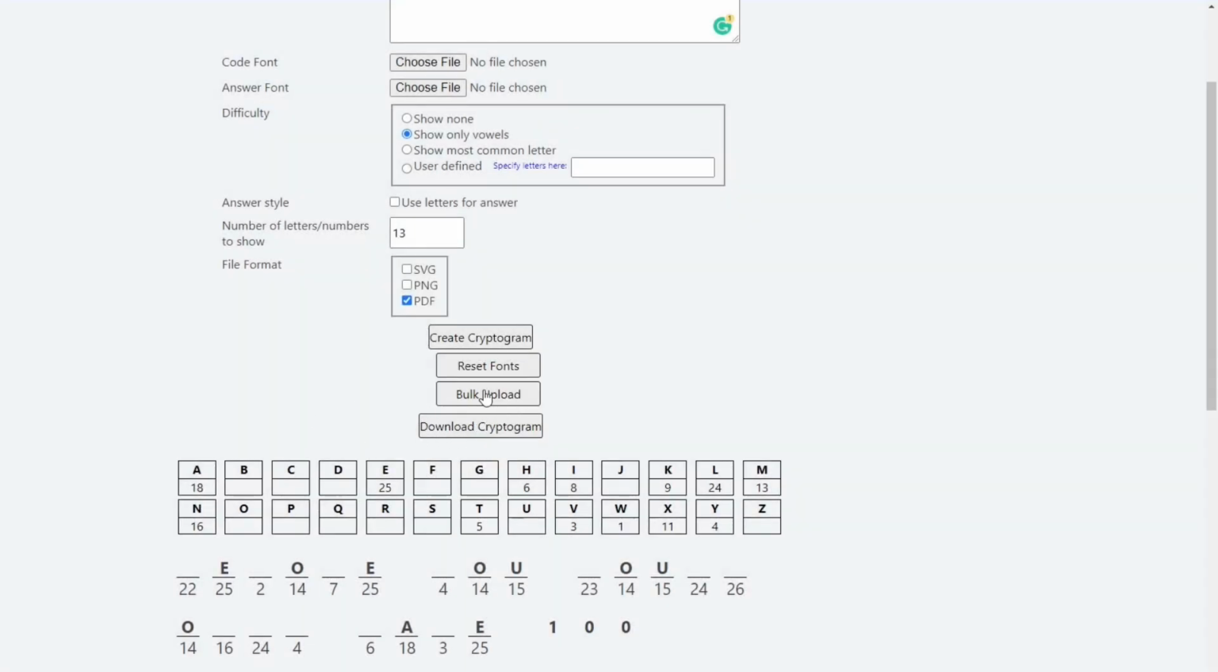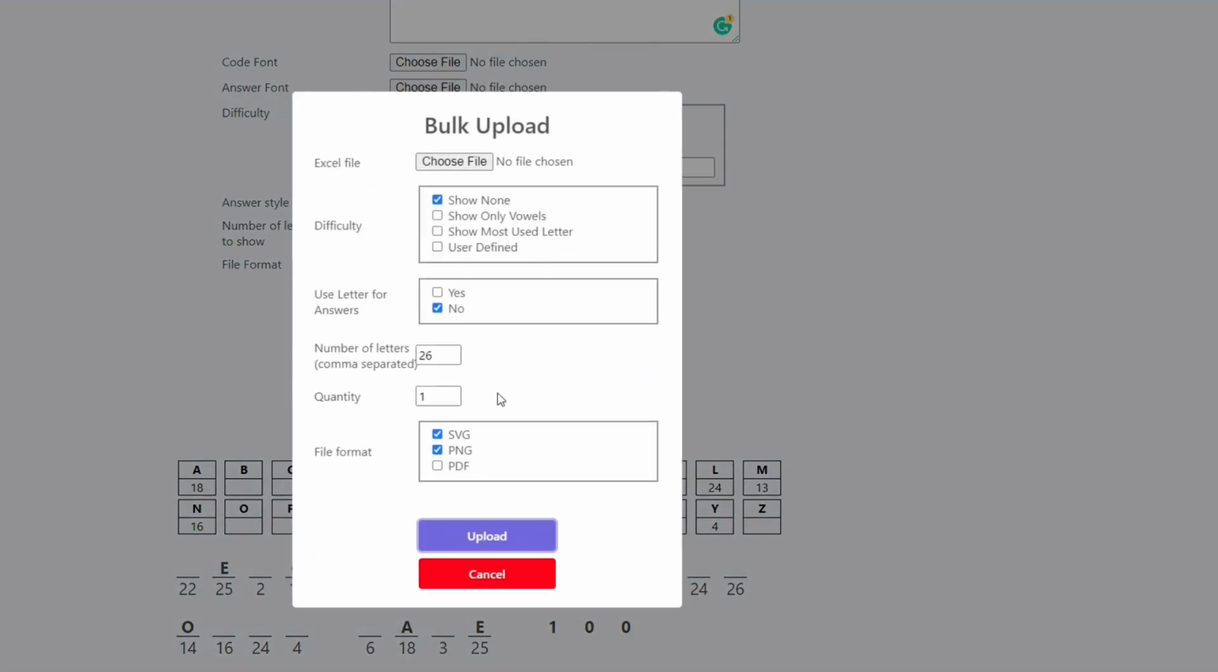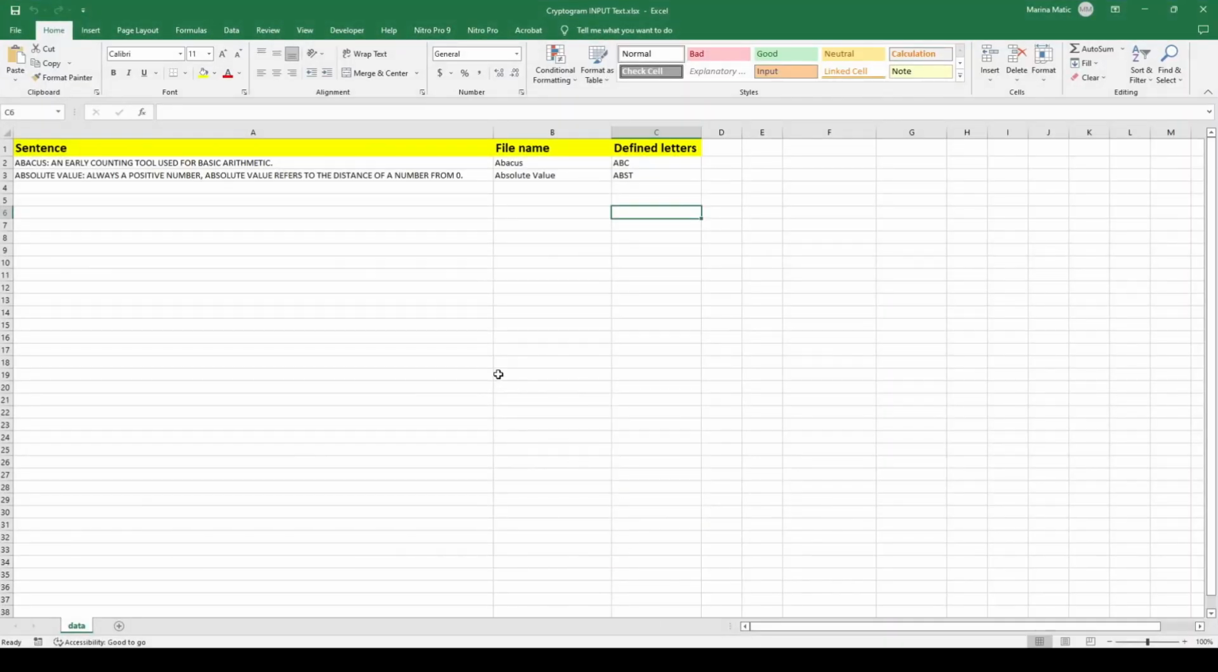So now let's switch to bulk upload. In order to use bulk upload, after you click this button, you're going to have this menu open up, and you will see that you need to have an Excel file. Now, I'm going to provide you with the Excel file that this cryptogram program is using, and you can find that Excel file if you go to your Gumroad account under your purchased library, and under cryptogram purchase, you will see that you have now that Excel file. And that Excel file is looking like this.